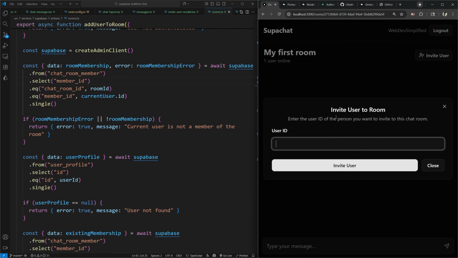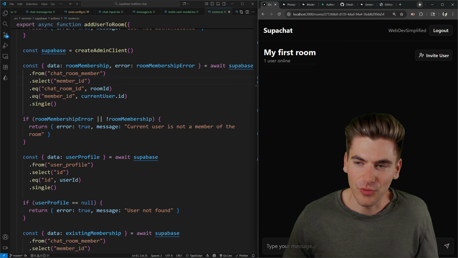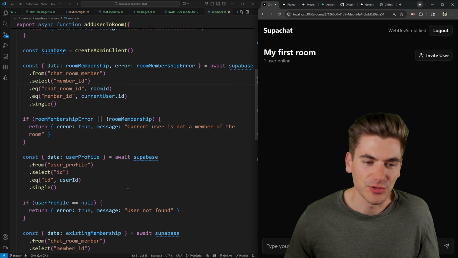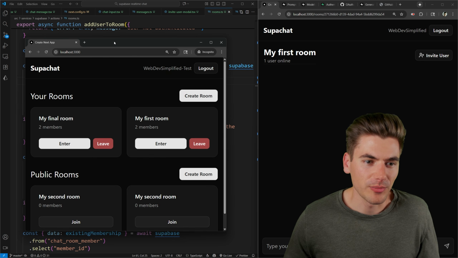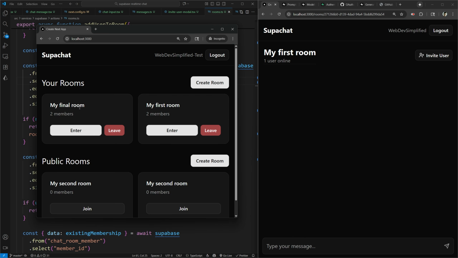We'll go into that room, click invite user, and paste in that ID. And we're going to click invite user, and hopefully that sent along the invite for that user. We didn't see anything show up, but if we go to that other user's page and check the rooms that they're a part of, you can see now they're a part of my first room as well as my final room.